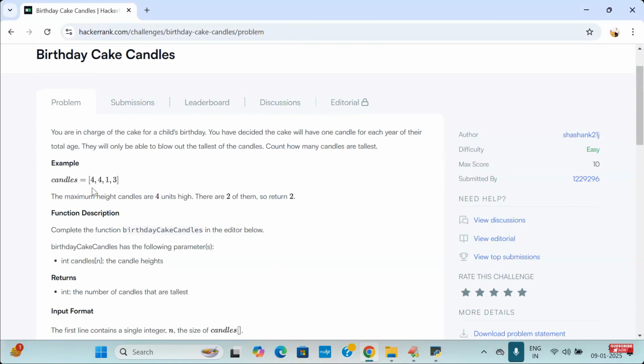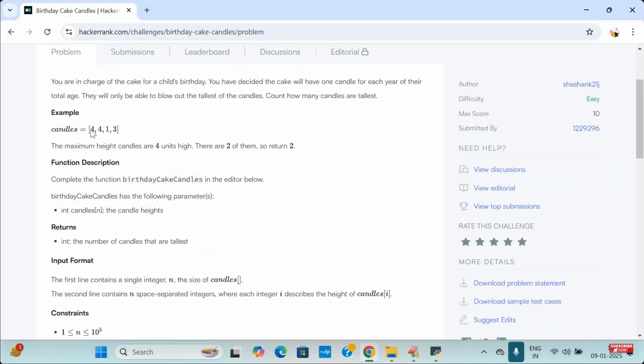Count how many candles are there. Example they are giving 4, 4, 1, 3. Suppose you didn't understand this, because 70% of the people will not understand that. Because English is poor. Though you are English medium from childhood days, you cannot. No problem. Look at the example: 4, 4, 1, 3.